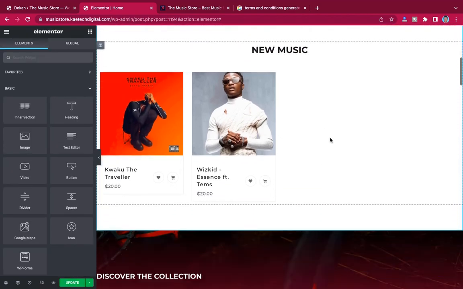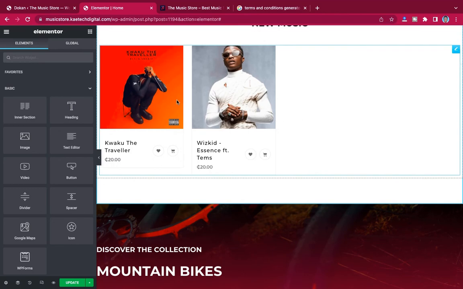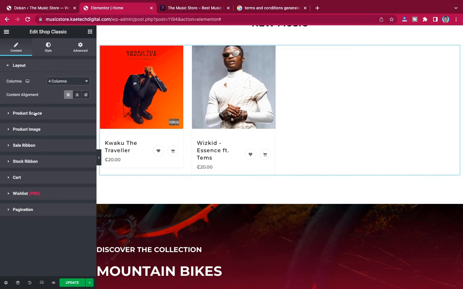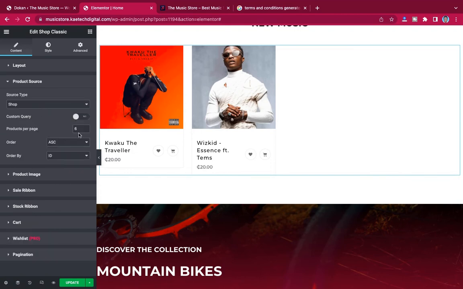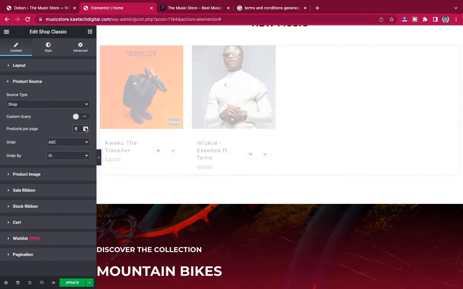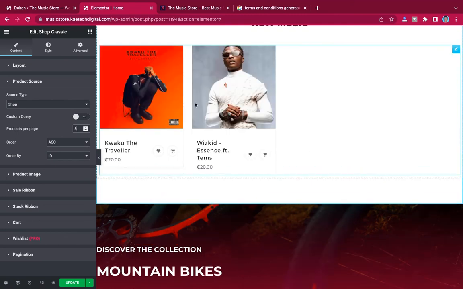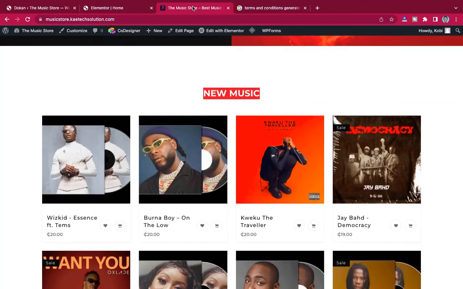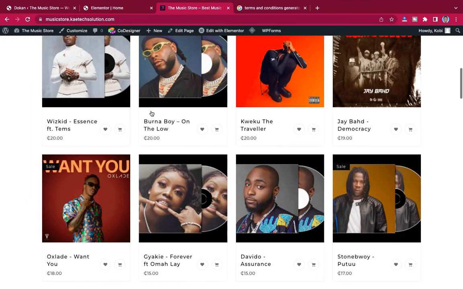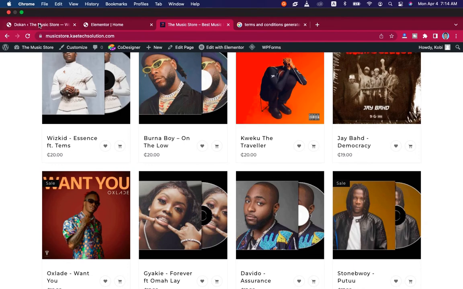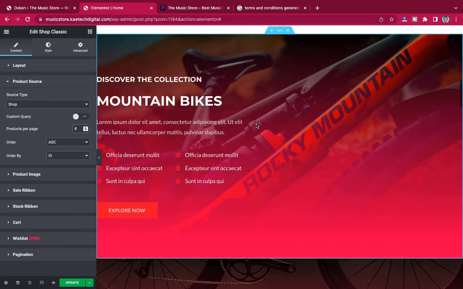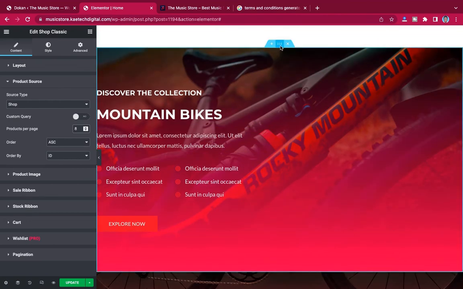Okay, so I'll still go in it again, and then I'll show you something. Now with the product source, instead of 6, I'm going to use 8, because I want it to be top 4, down 4. So that'll be 8 products showing over here, just like this one over here. Now let's scroll down and look at this one also.